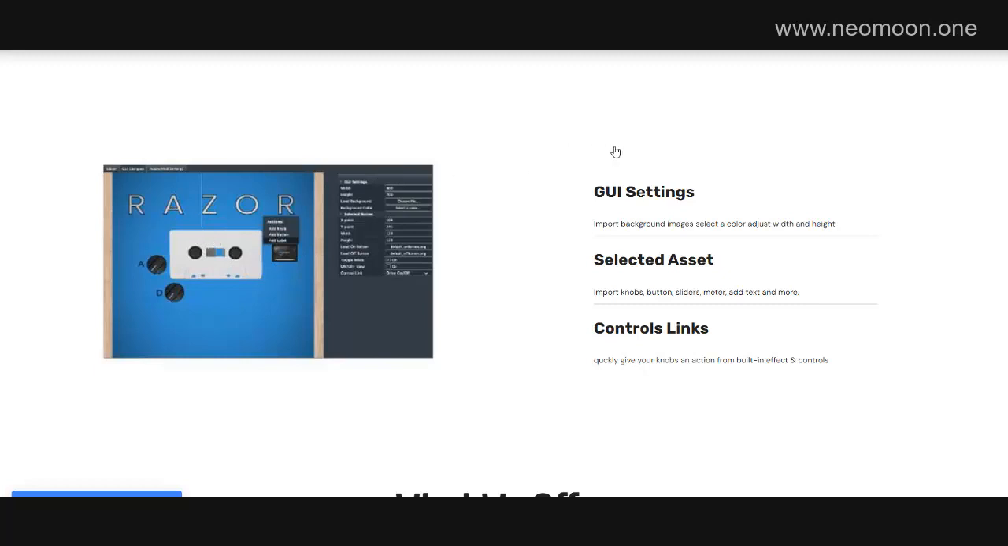So those are the 8 no-code or low-code VST creation tools that you can start playing with in order to create your own synths or sample libraries.